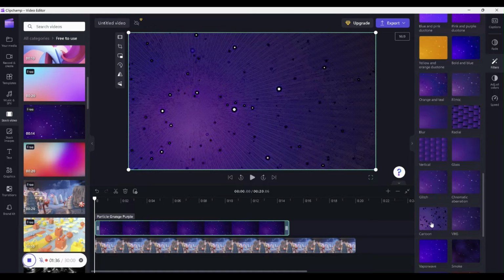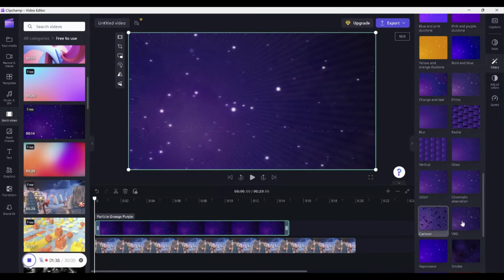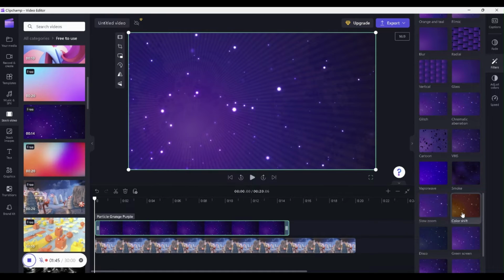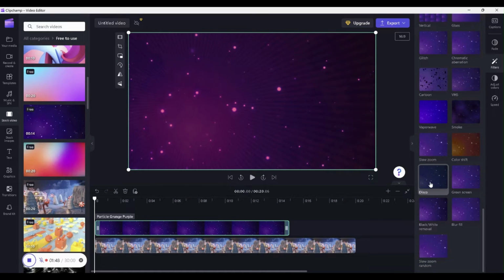Once we have those in place, we will need to get rid of the purple. We will need to go over to the filters and apply the black and white. The intensity will need to be adjusted.